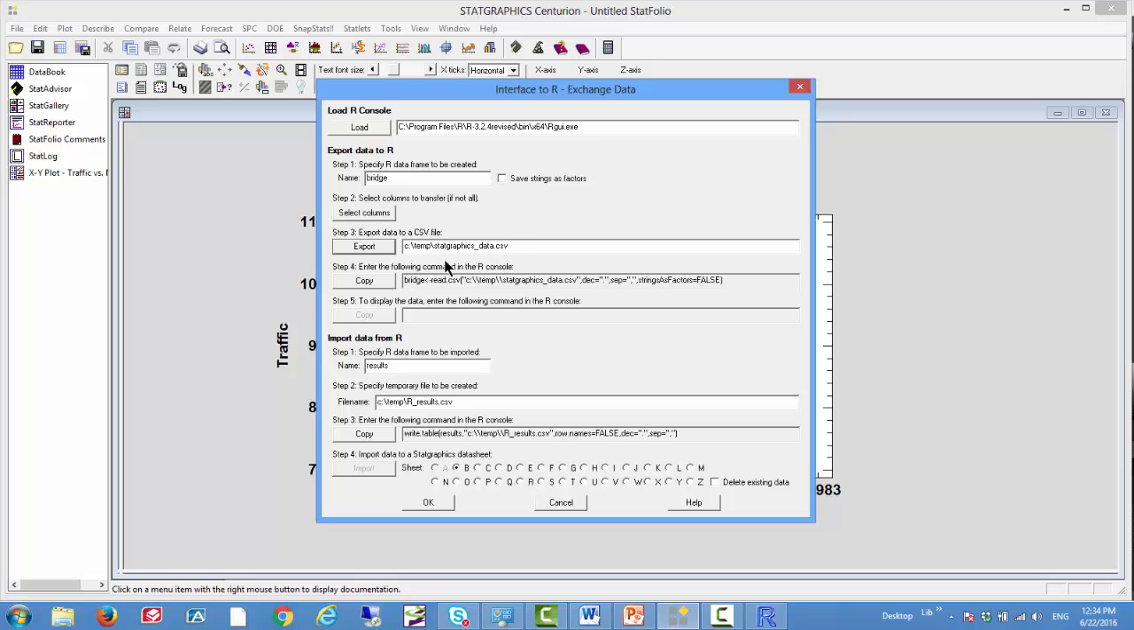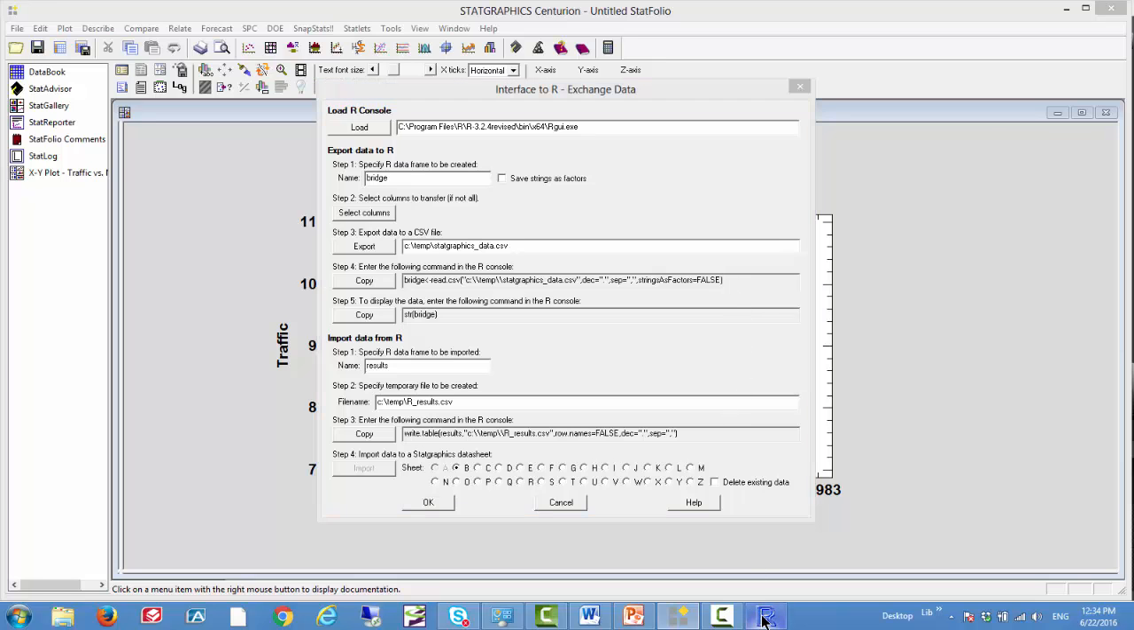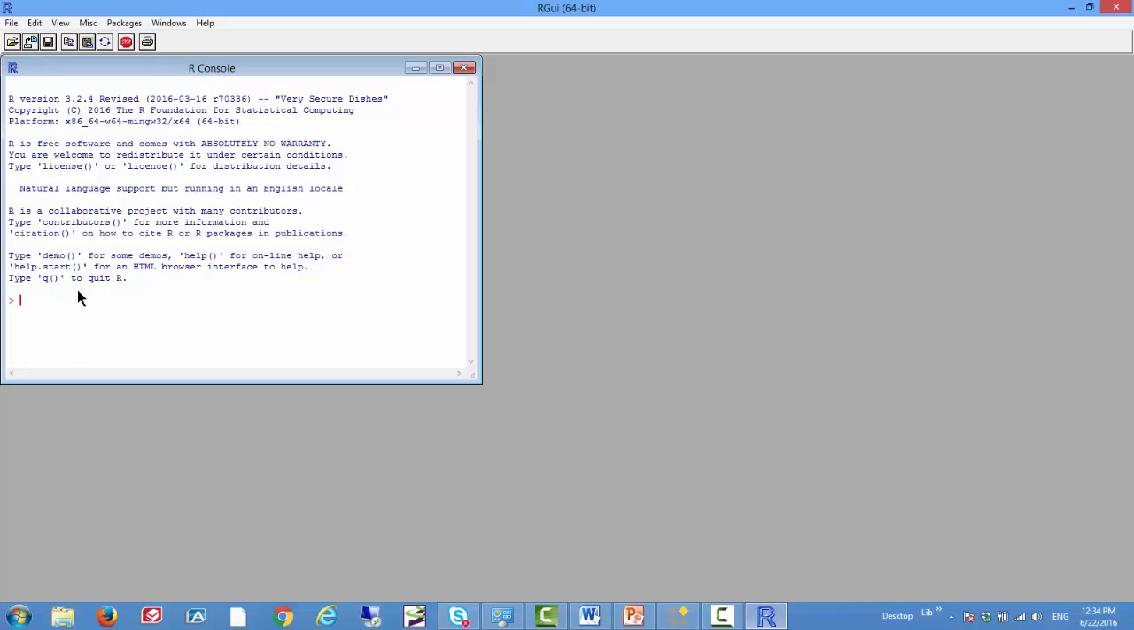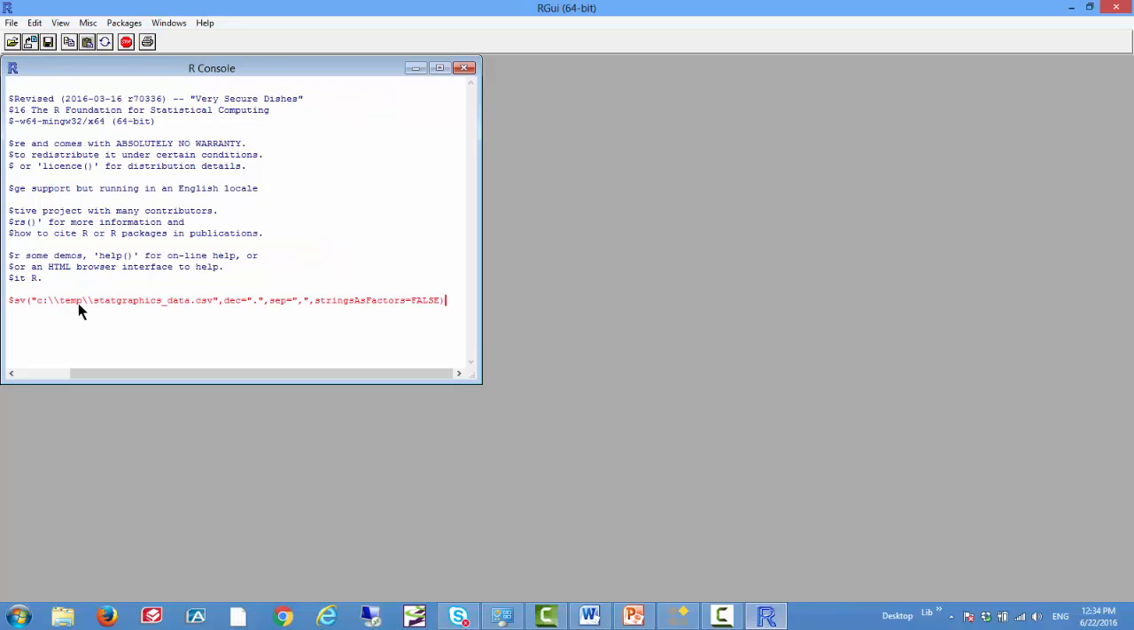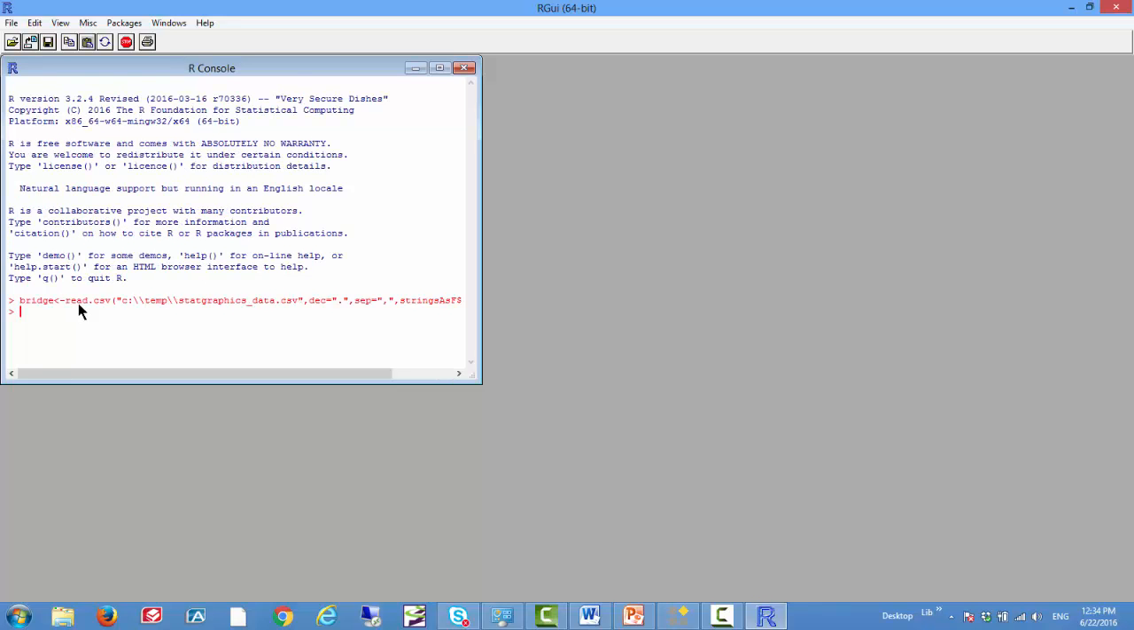For step 4, I'll press the Copy button, which takes the command shown to its right and puts it on the Windows clipboard. Once on the clipboard, I can then go back to the R console, press Ctrl V, which will put the string into the console, and then when I press Enter, that CSV file that I've created will be read and the data assigned to Bridge.